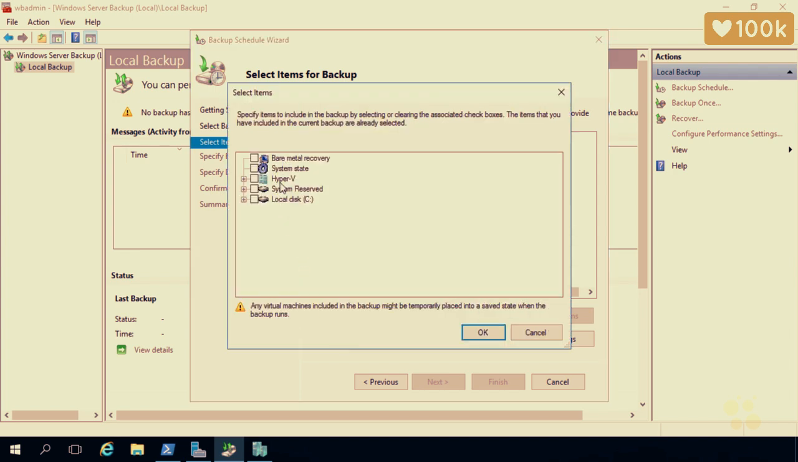And again, these will change depending on the workload. You'll always have bare metal, system state, and then any volumes in here as well as your system partition. But notice because we have Hyper-V, we also have a Hyper-V item in here. Let's go over each one of these.